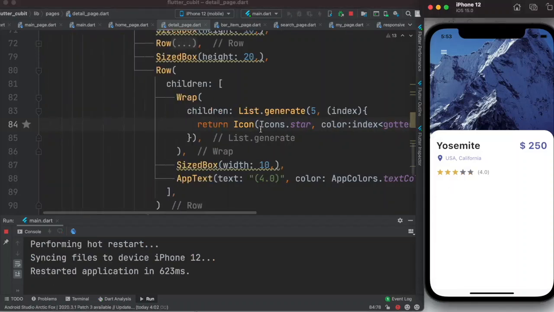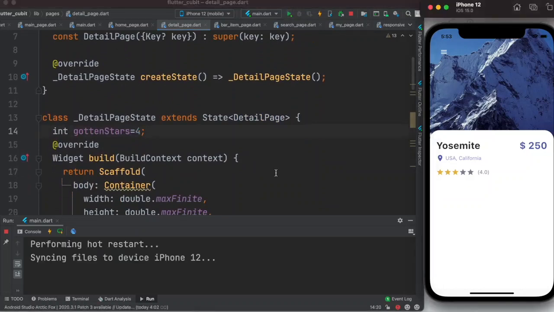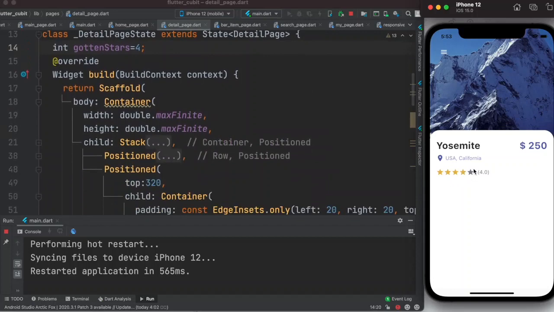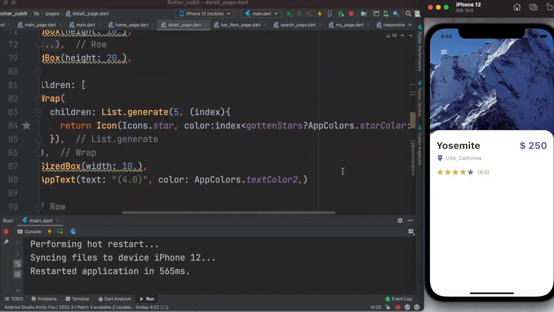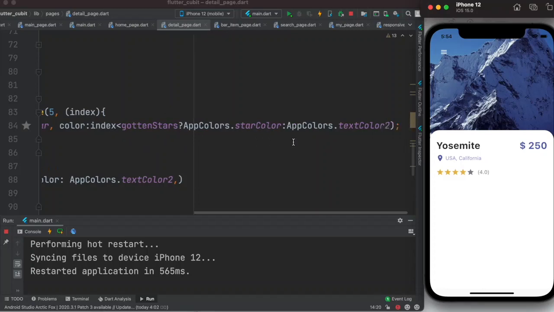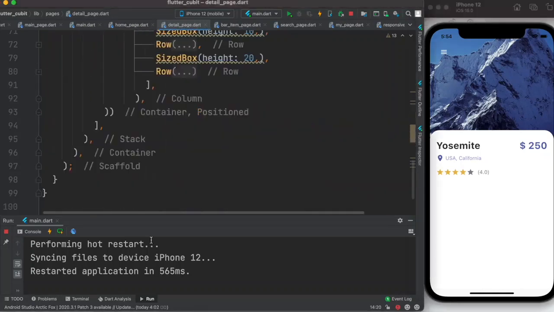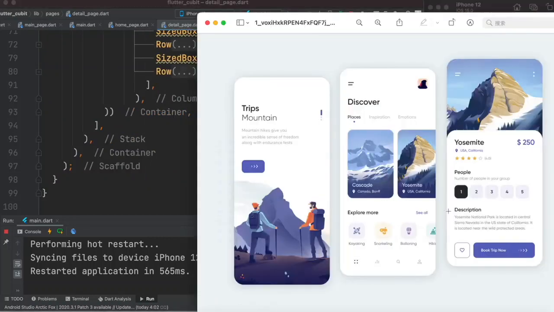Now it's working, but of course we can set it to 4. Yeah, it's working. So once again, in future we'll read them dynamically. So the idea is, if the current index is less than gotten stars, then we use the star color. When it is 4, then for the last star, this condition is not applied, so we use this color. All right, perfect.